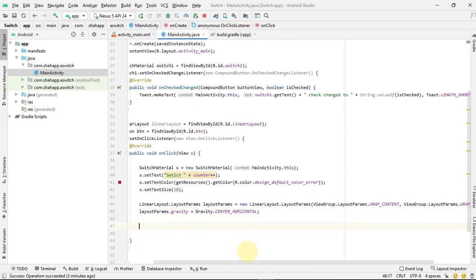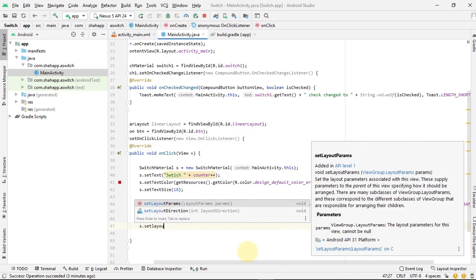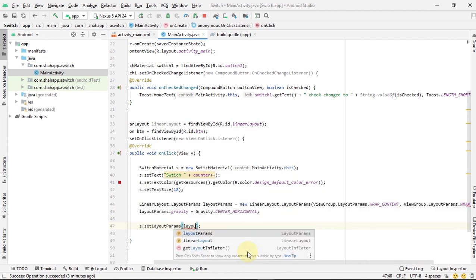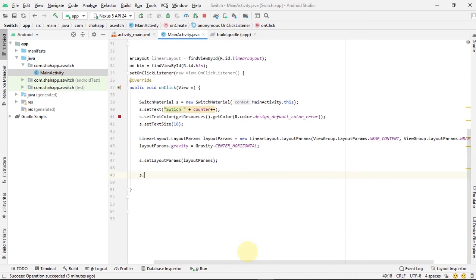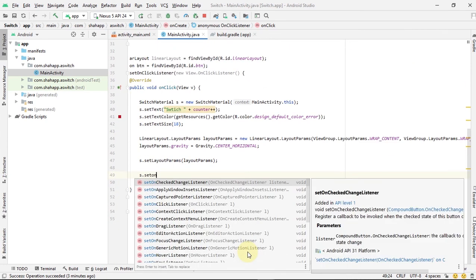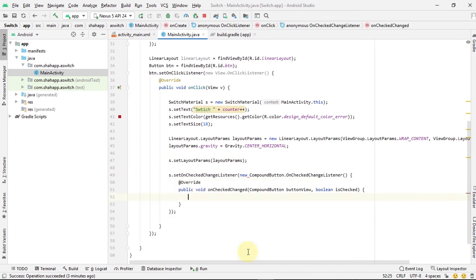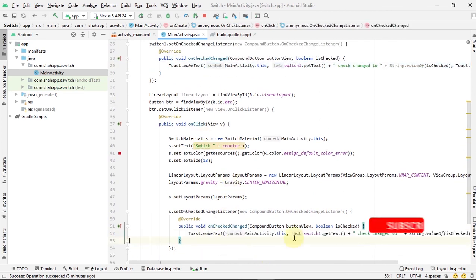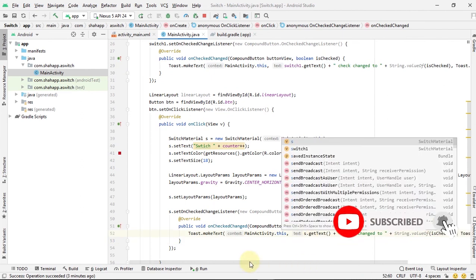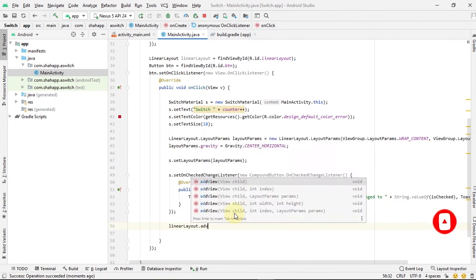Now we use set layout params for our switches and pass the layout params that we created. Now it's time to create an event for our switches. We use set on checked change listener again, and we just copy and paste our toast. At last, we add this switch to our linear layout.